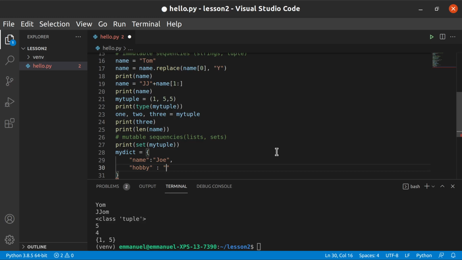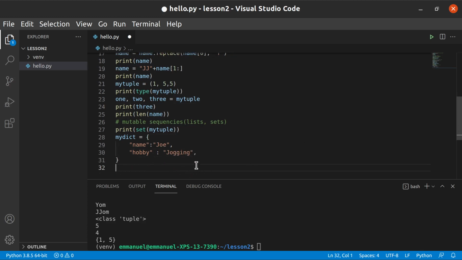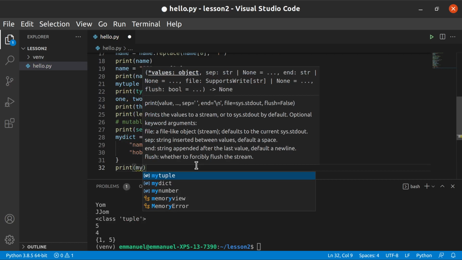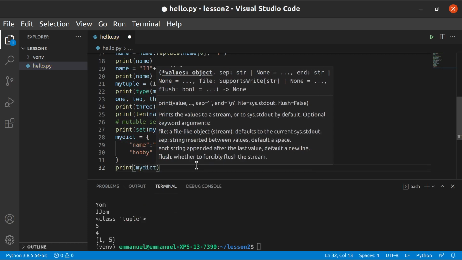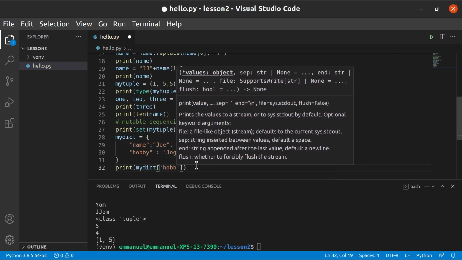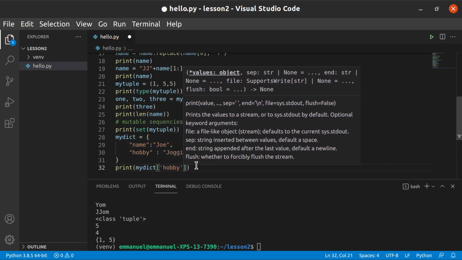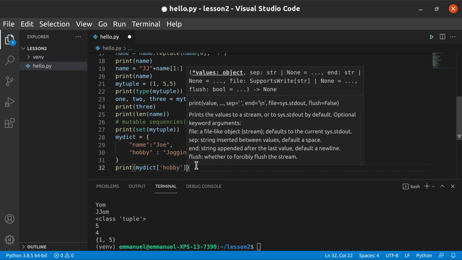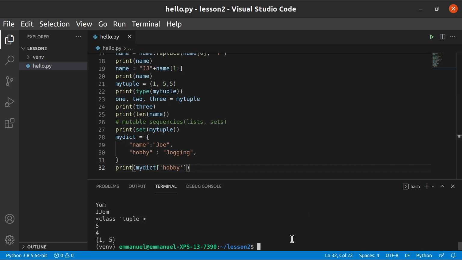Okay, maybe jogging here. All right. So if I want to access the hobby, I can just say print, then my dict, then you put in the key, and then you get your value, just like that.